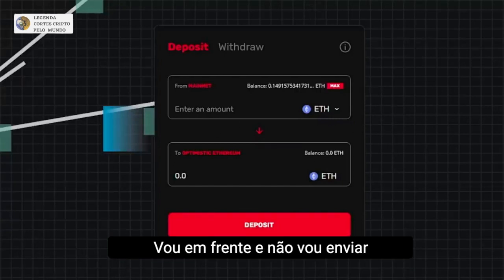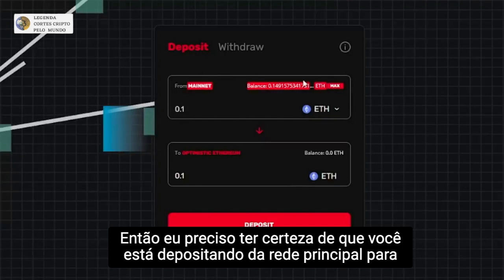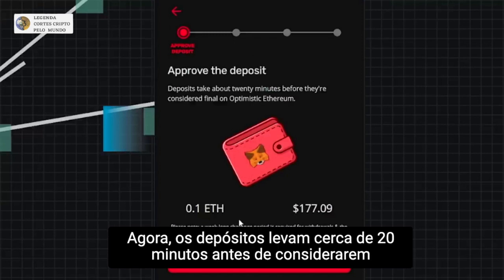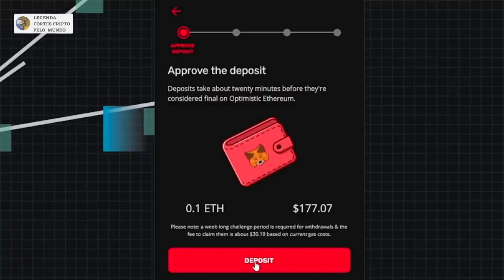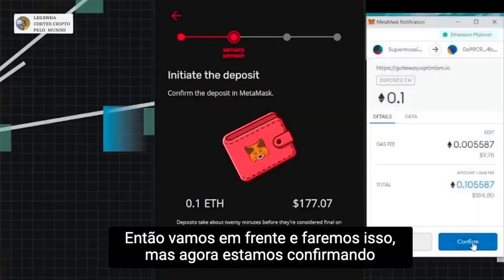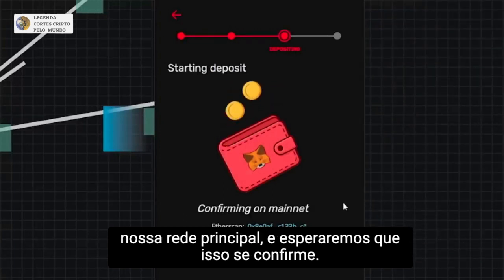So I'm not going to send that much over, just 0.1 ETH from the mainnet side to the optimistic side. I need to make sure you're depositing from mainnet to optimistic, and I'm going to go ahead and do this. Now deposits take about 20 minutes before they're considered final on optimistic Ethereum, so we will go ahead and do that. But now we are confirming on mainnet, and we will wait for that to confirm.